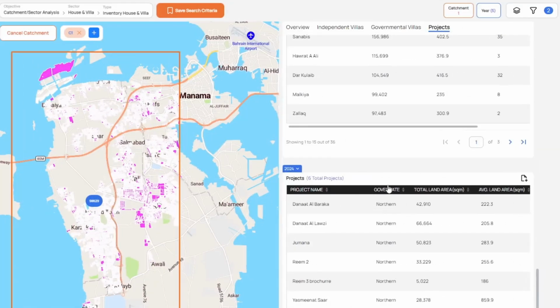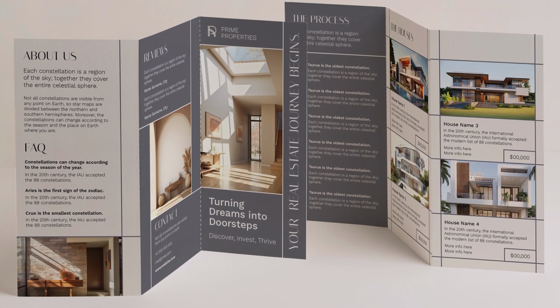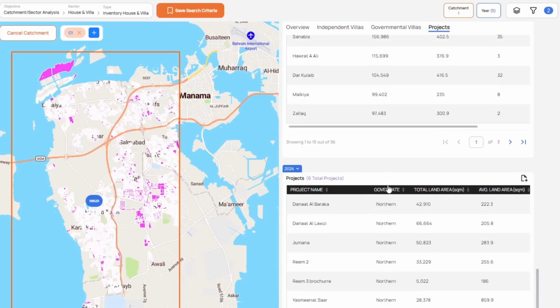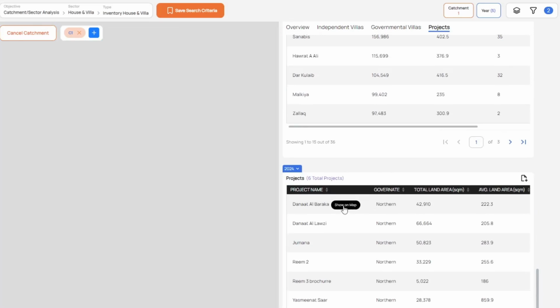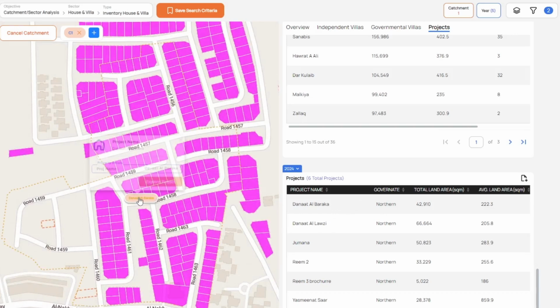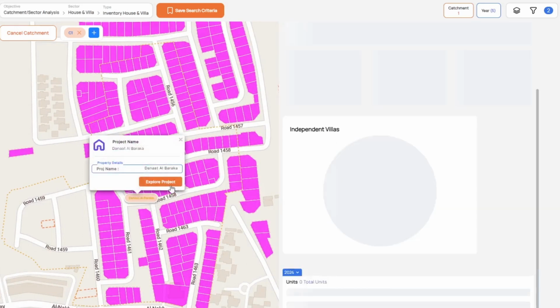Keep in mind that our project data is unique to Stater, as we extract details from project brochures. This includes information on types of villas, number of bedrooms, land area, and built-up area, giving you exclusive access to comprehensive details about each project. You can do that by selecting the project name and clicking on Show on Map. Then, click on the project name and select Explore Project.